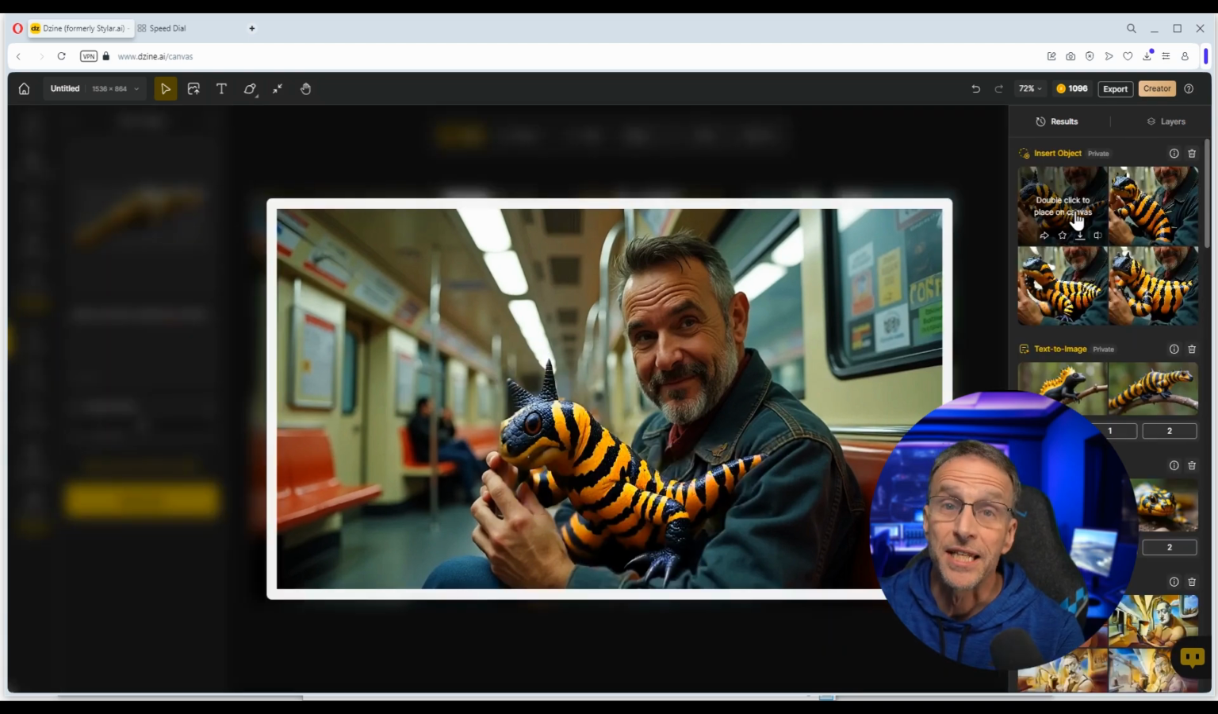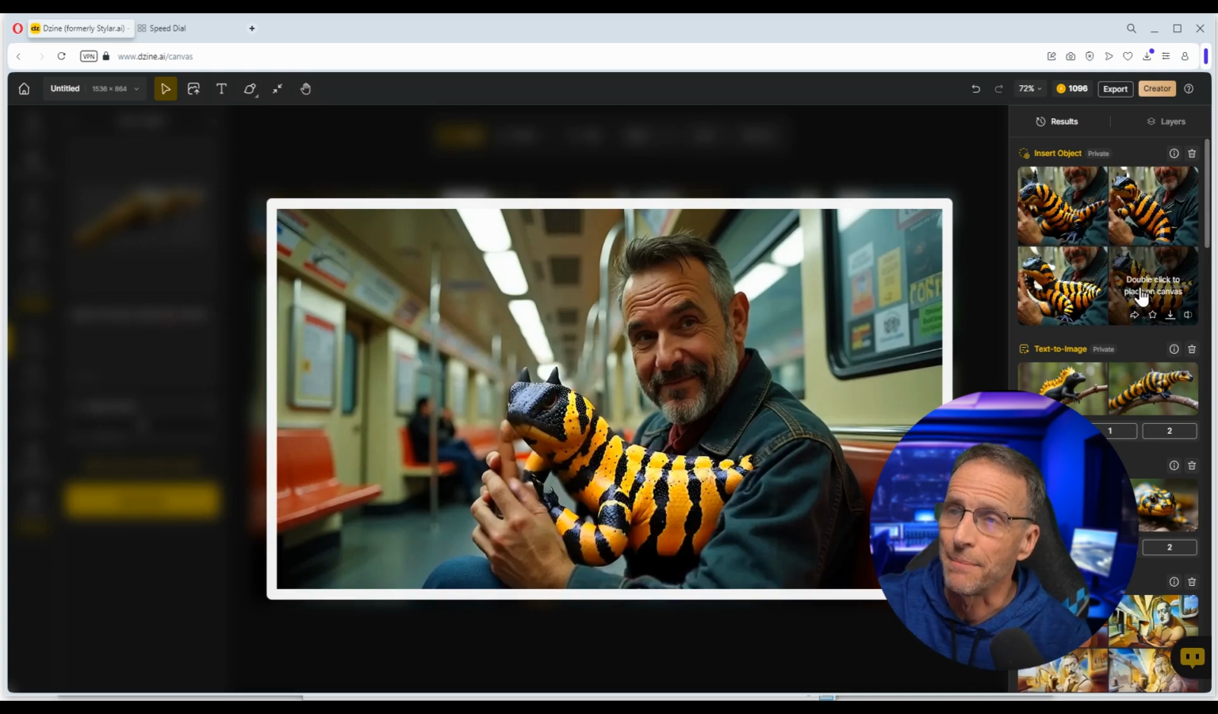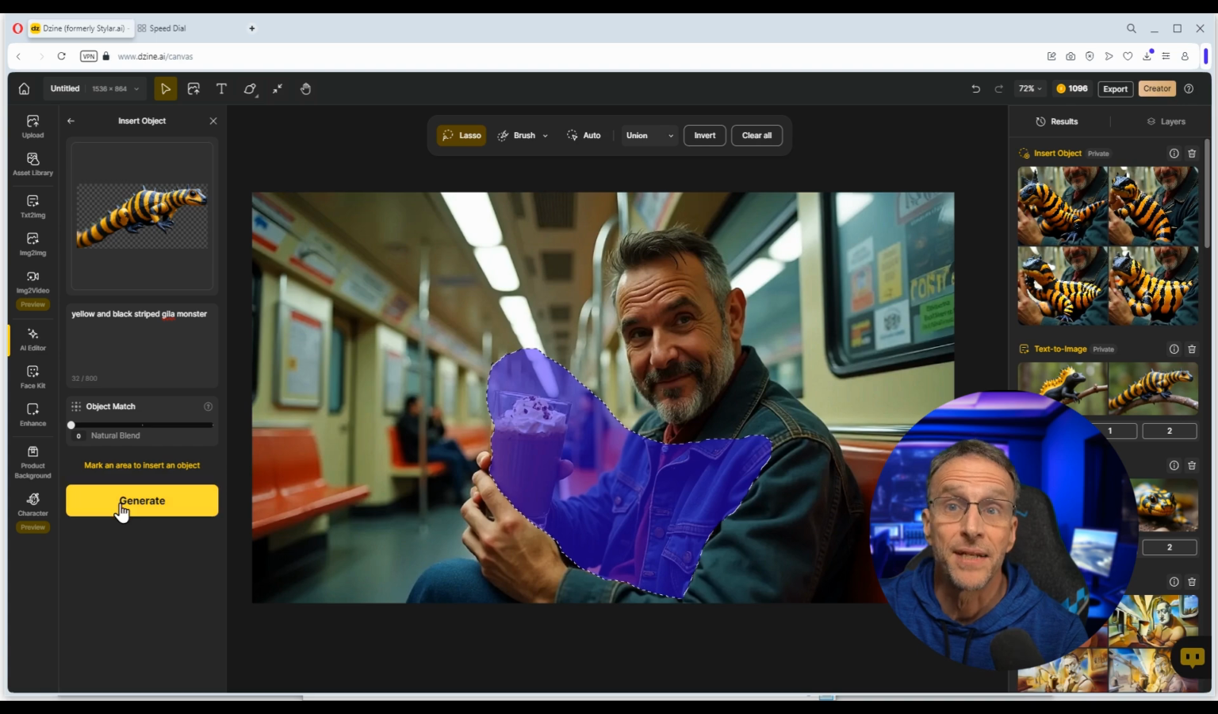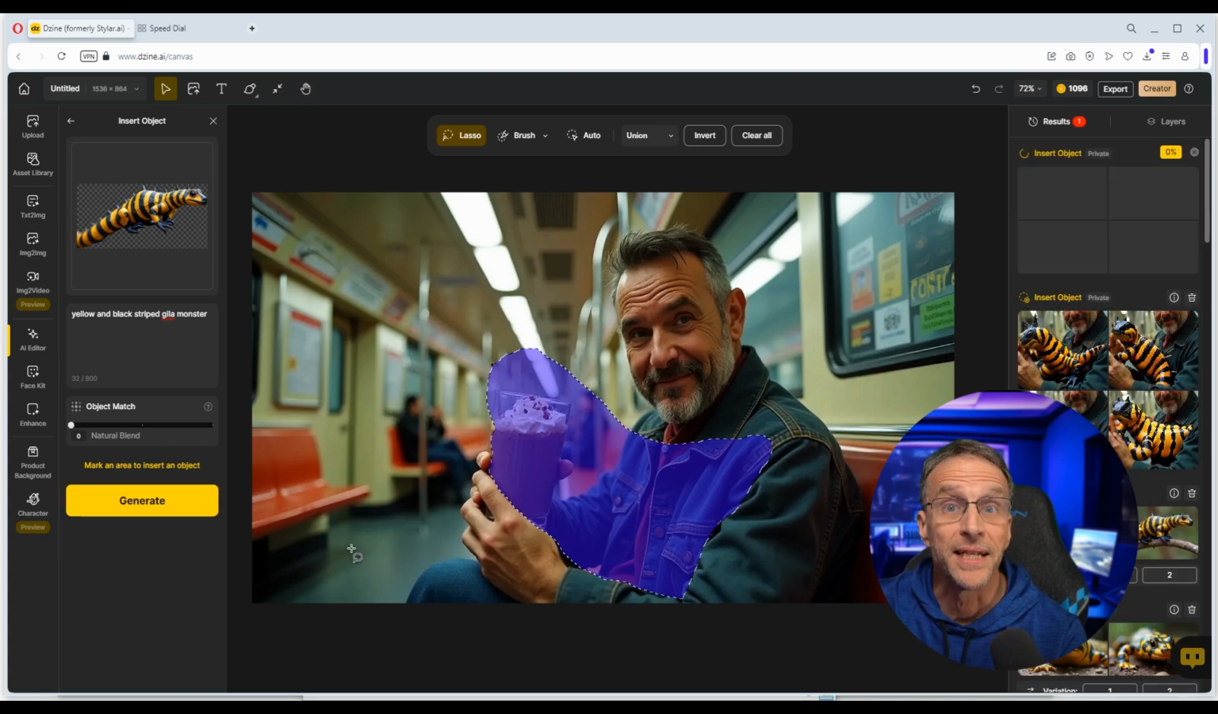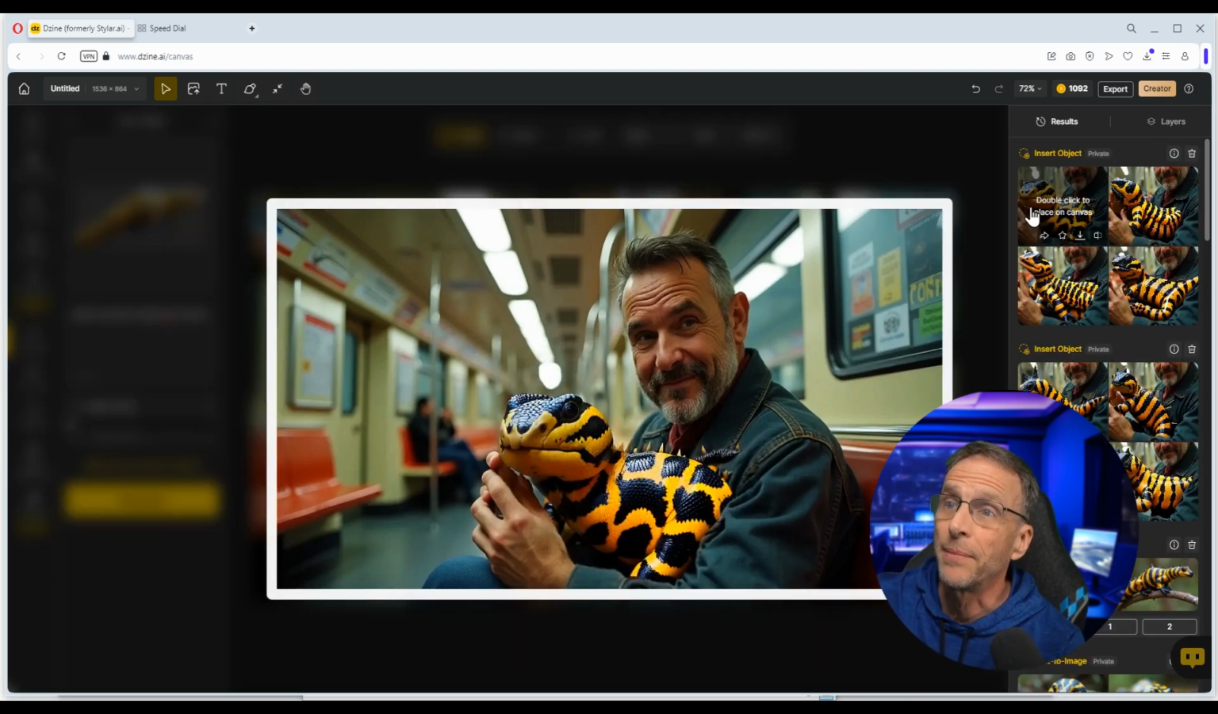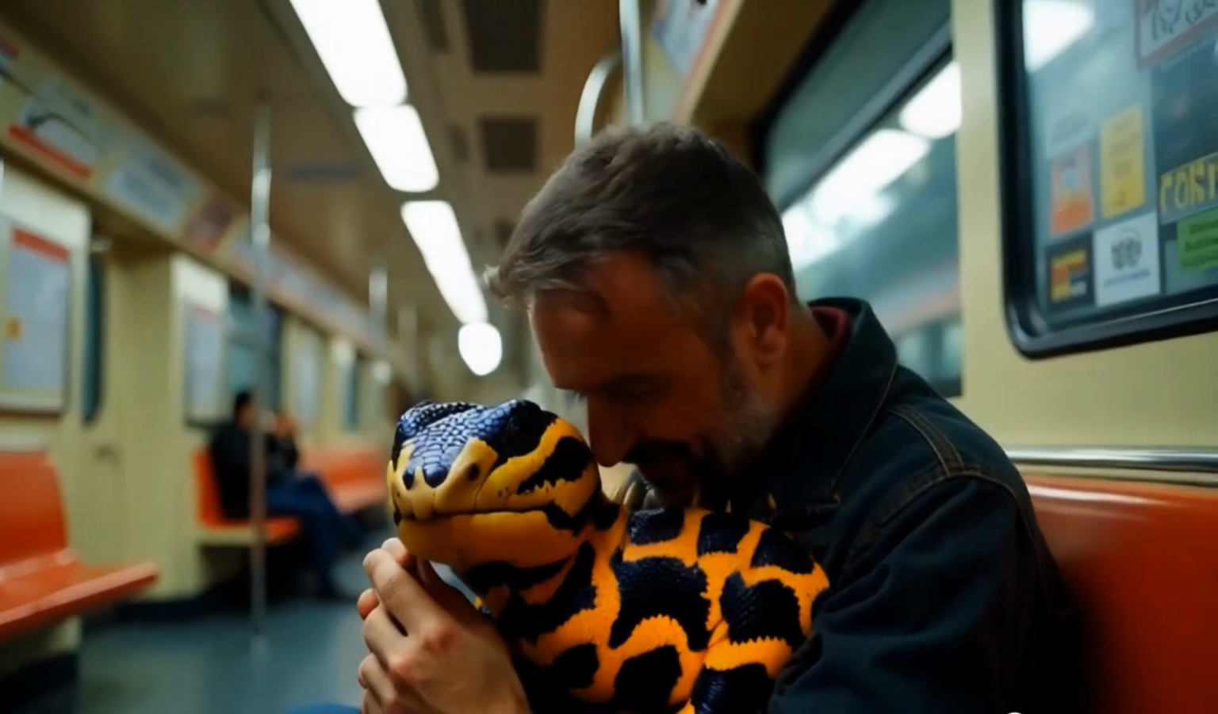Now you can see it's put that specific Gila monster in his lap. Just for fun, let's take this object match down to natural blend and generate and see what kind of difference we get. I think a couple of these look even better, way more naturally like it's sitting in his lap, like this one here.